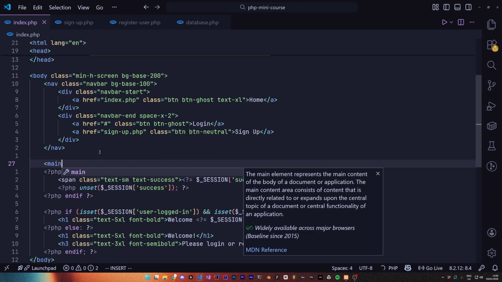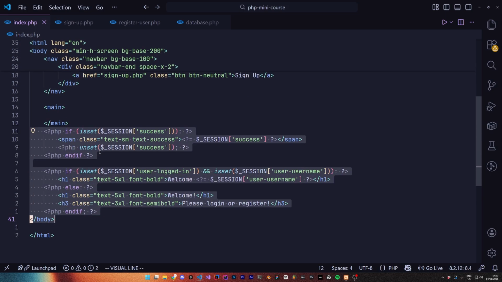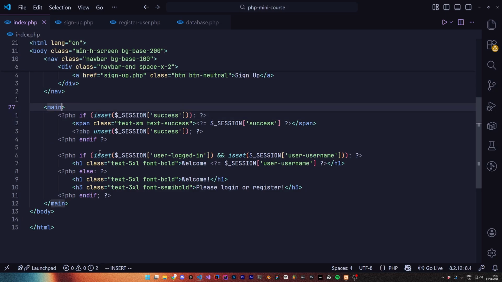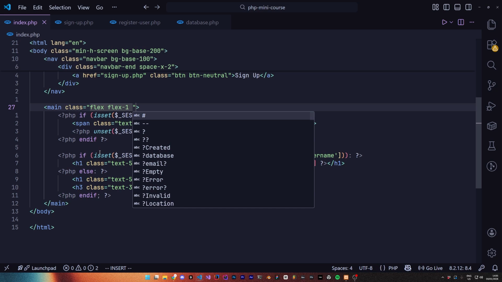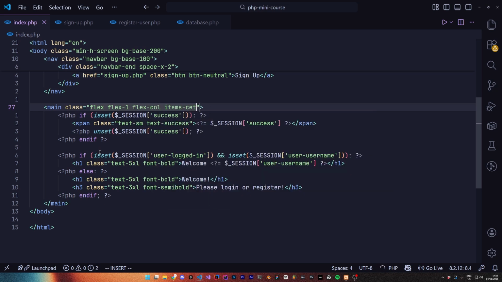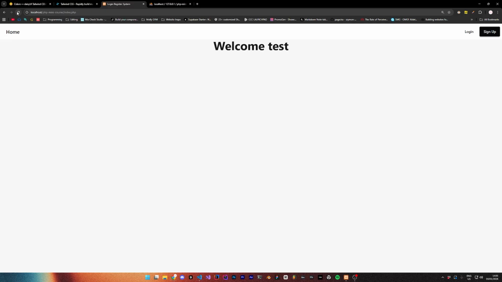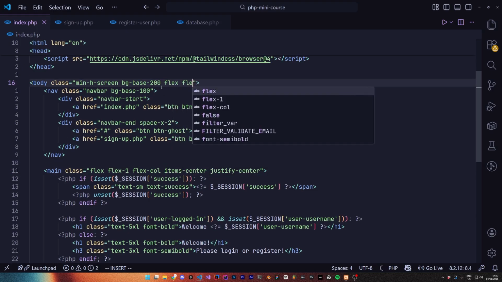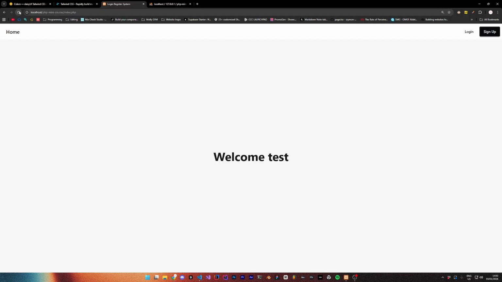So I'll add a main, and inside of here, I'll put all of this logic. I'll put a class of flex1, flex col, items center, and justify center. So reload. Now to make it centered, we need to change this to flex and flex col. Reload. There we go. Now it's in the center.